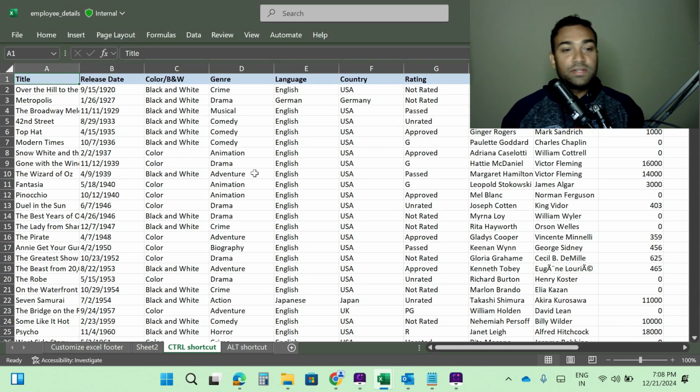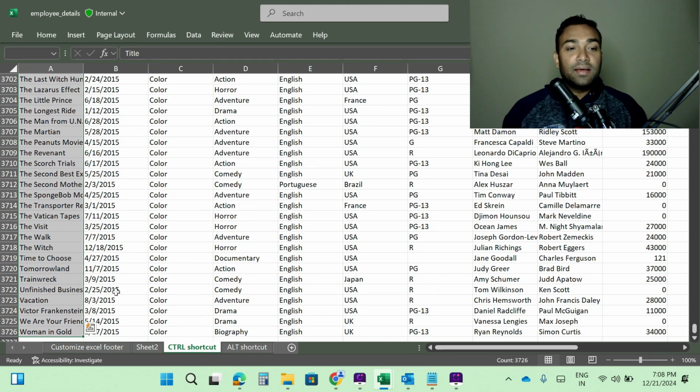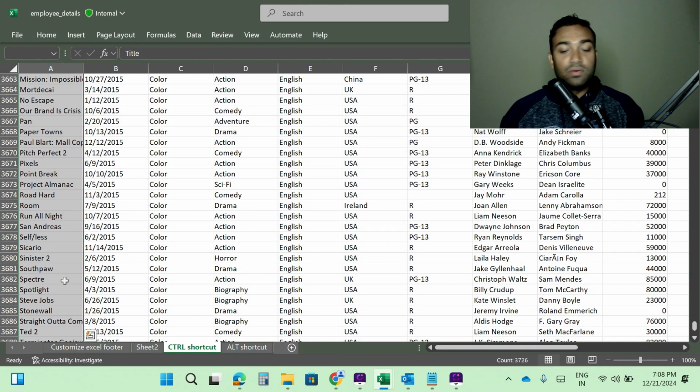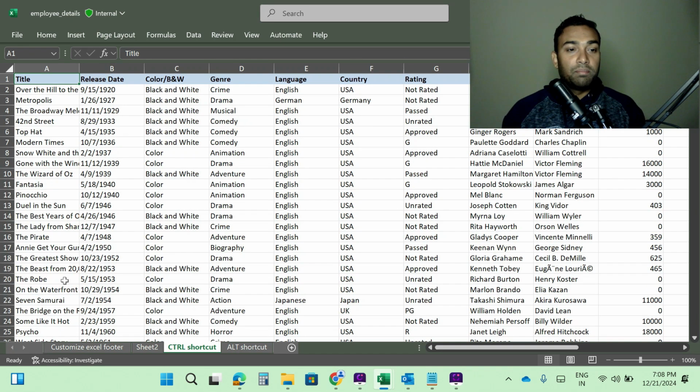Let me use it, Control Shift Down Arrow. See, the entire column I have selected with the shortcut Control Shift Down Arrow. So again Control Up, I will go to the upside, the extreme starting point.